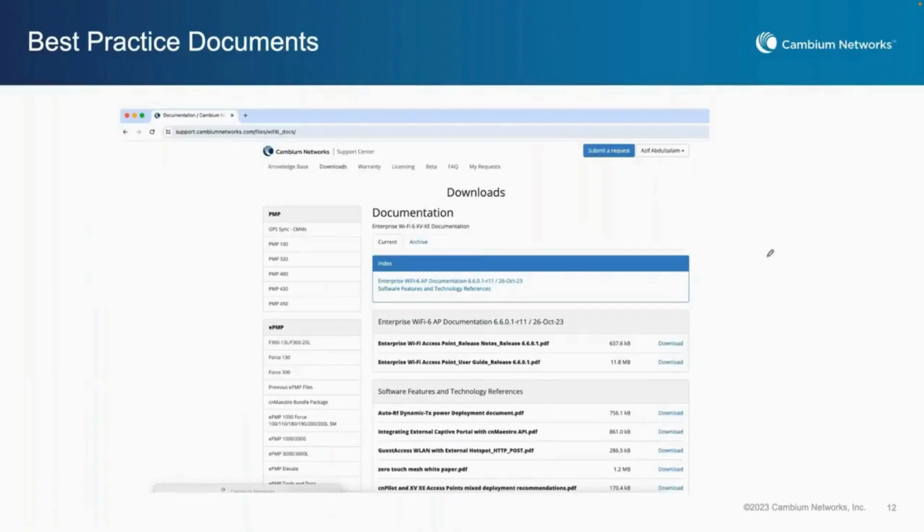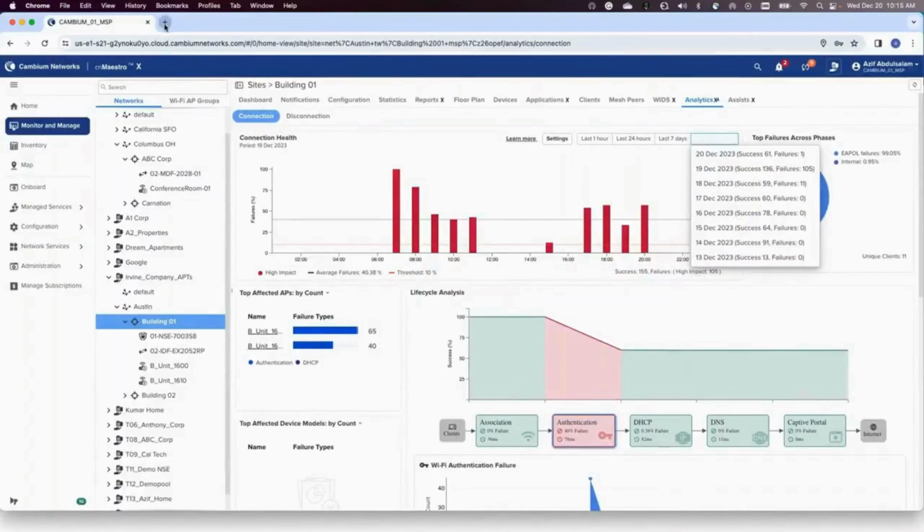So best practices, I just wanted to point everyone to where you can find them, right? If you go to support.cambiumnetworks.com, under Wi-Fi 6 documentation, you can see a lot of documents there. Let me quickly switch to a web browser.